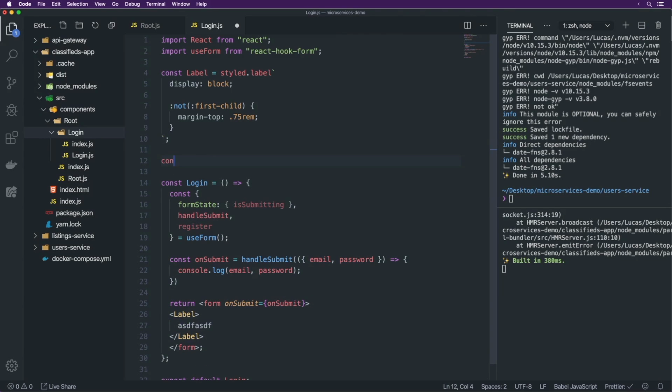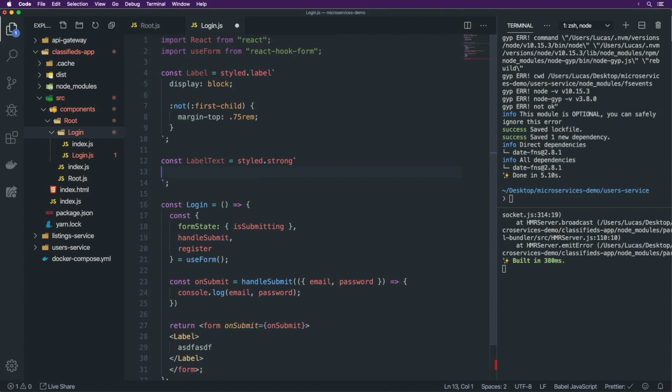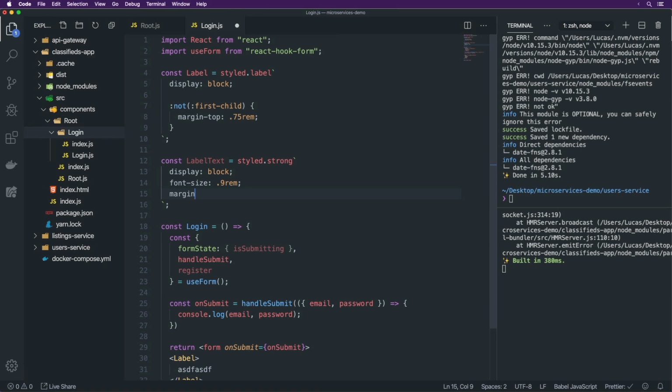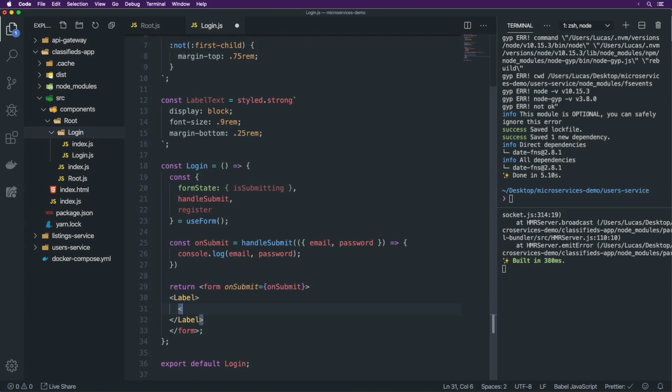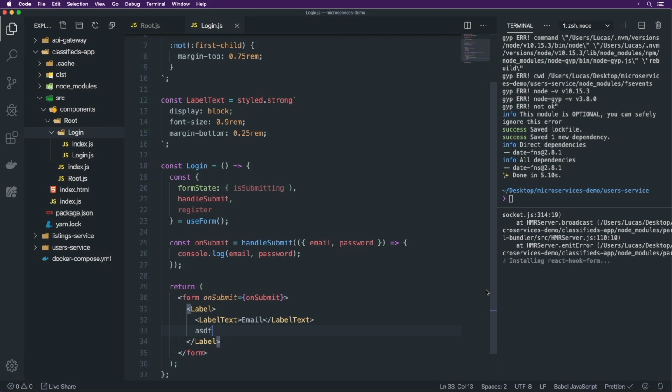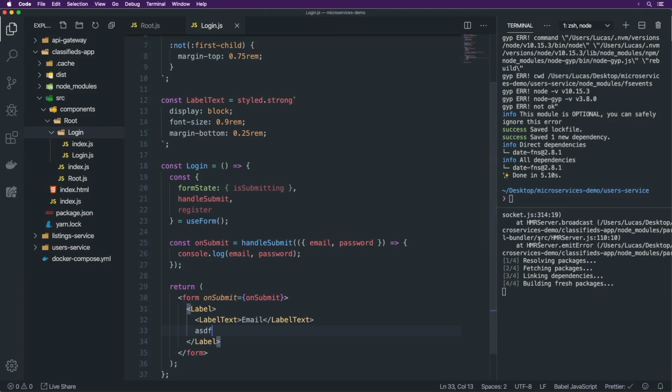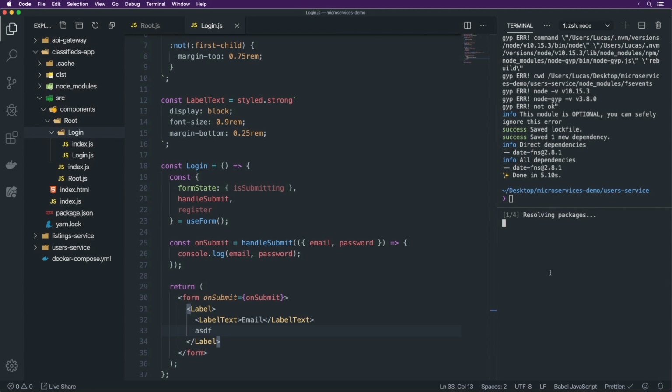But more specifically, we're going to have label text. So const LabelText is equal to styled.strong like that. And inside of here, we're going to do a display block, font size is 0.9 rem, and then the margin bottom on these is going to be 0.25 rem. So the label text goes inside of the label. So we're going to do LabelText here, and then email like that, for example. And let's just type ASDF there, see where that goes. So we have this over here, which hopefully should work once React hook form downloads and installs itself.